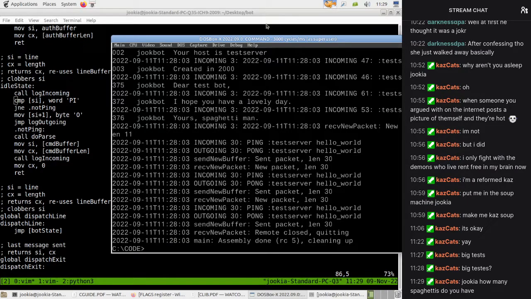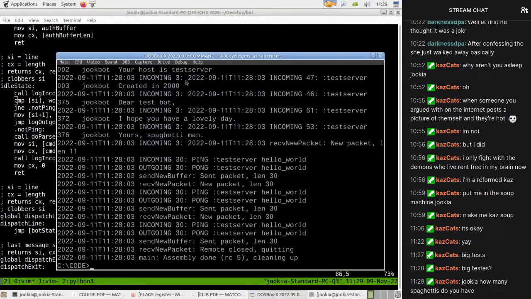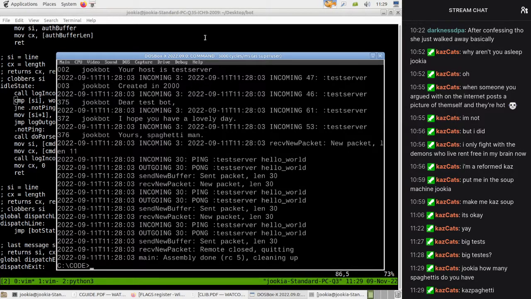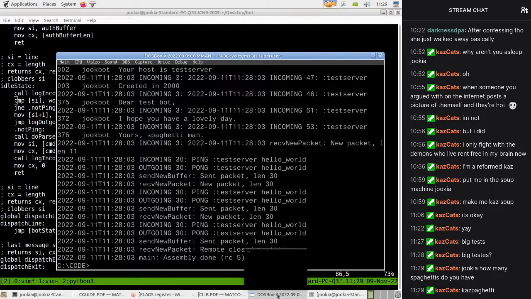How many spaghettis do I have? Not sure, my friend. So incoming three. Oh, this might be it over here, actually. Incoming three, and then it prints nothing. And that might be appropriate. No. Why would it print nothing? Incoming three. Is it because it's nulls or something?